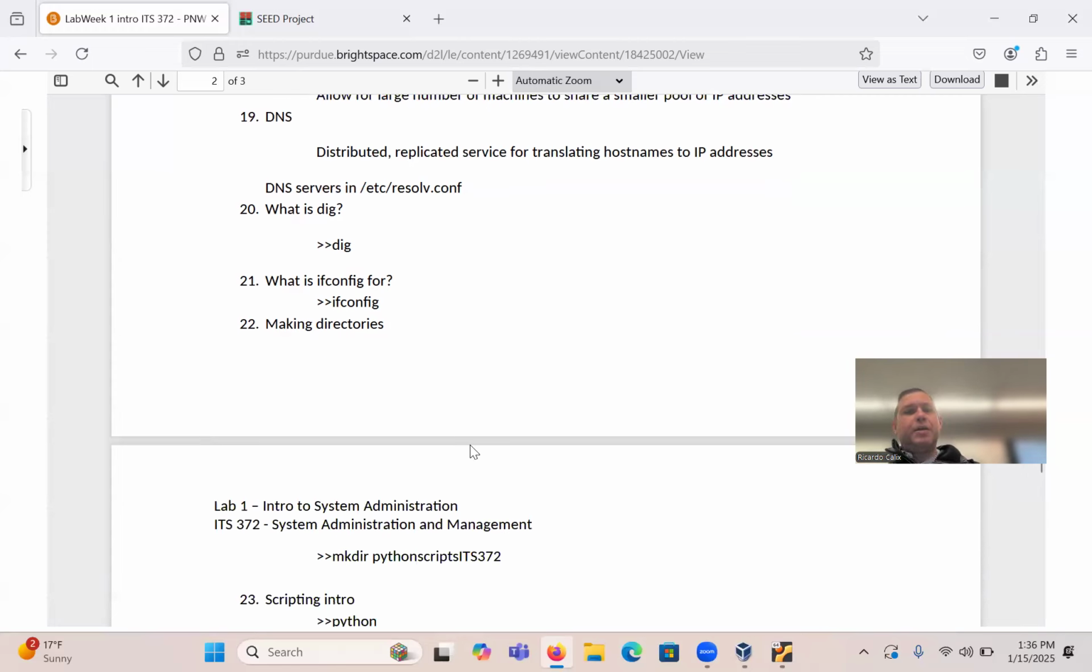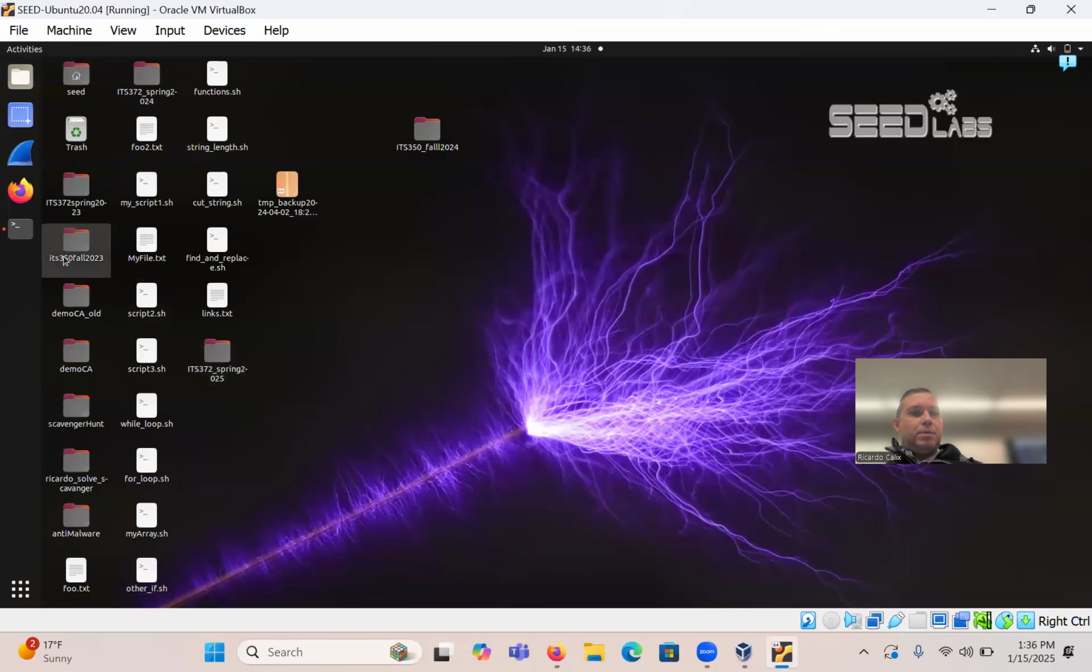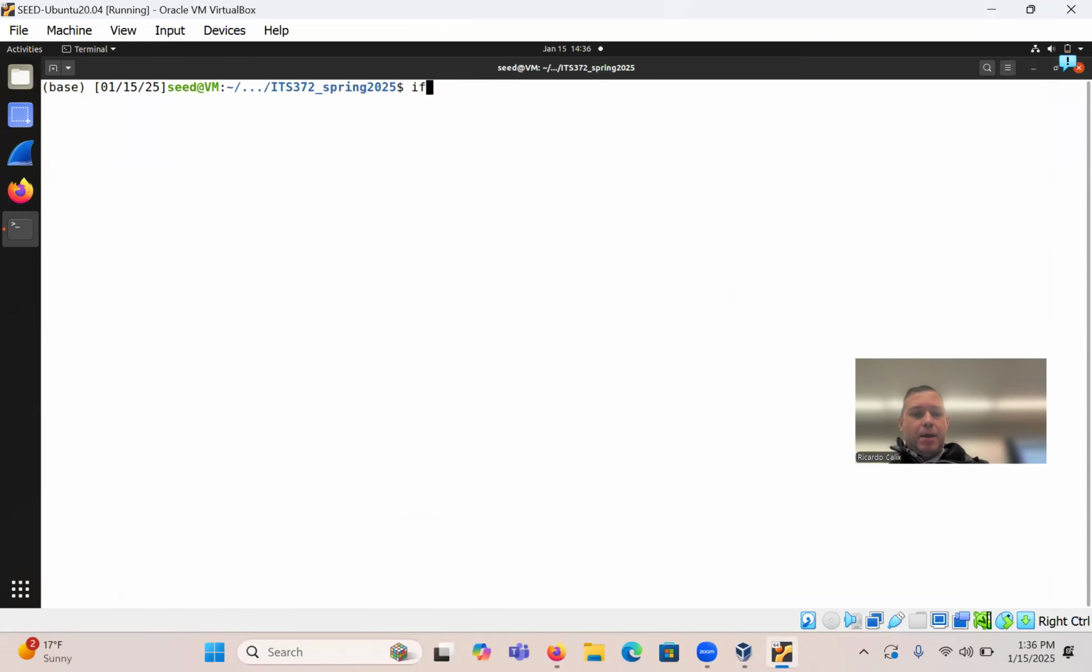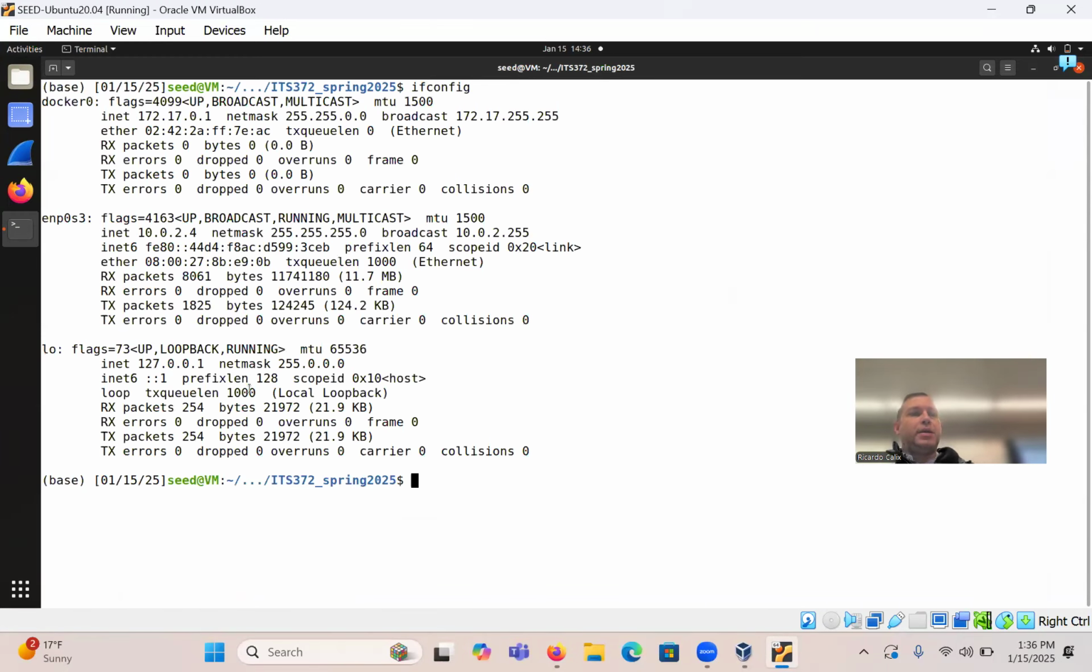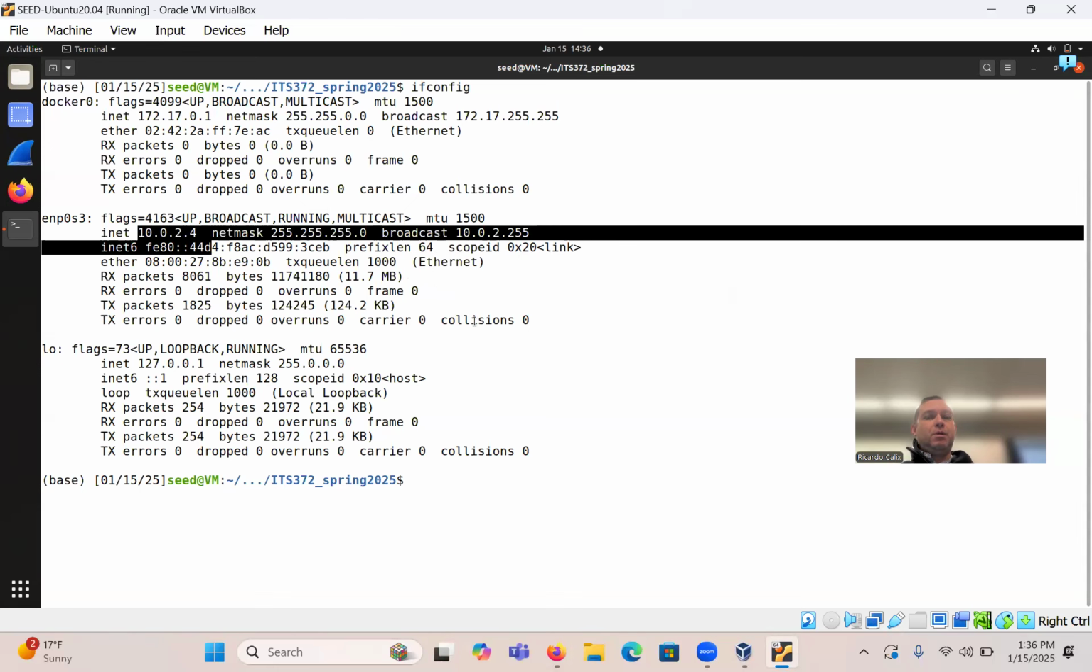ifconfig, what is ifconfig? It allows you to look at your IP addresses on the computer. So terminal, ifconfig. Important things to note, this is your network interface right there. These computers come with Docker pre-installed, so later on we'll talk about Docker, but it's like a virtual machine that you can run within this virtual machine, right? So that's a different concept, but your actual network interface is this one. You can see you have the IP 10.0.2.4 with a network mask and everything, okay?